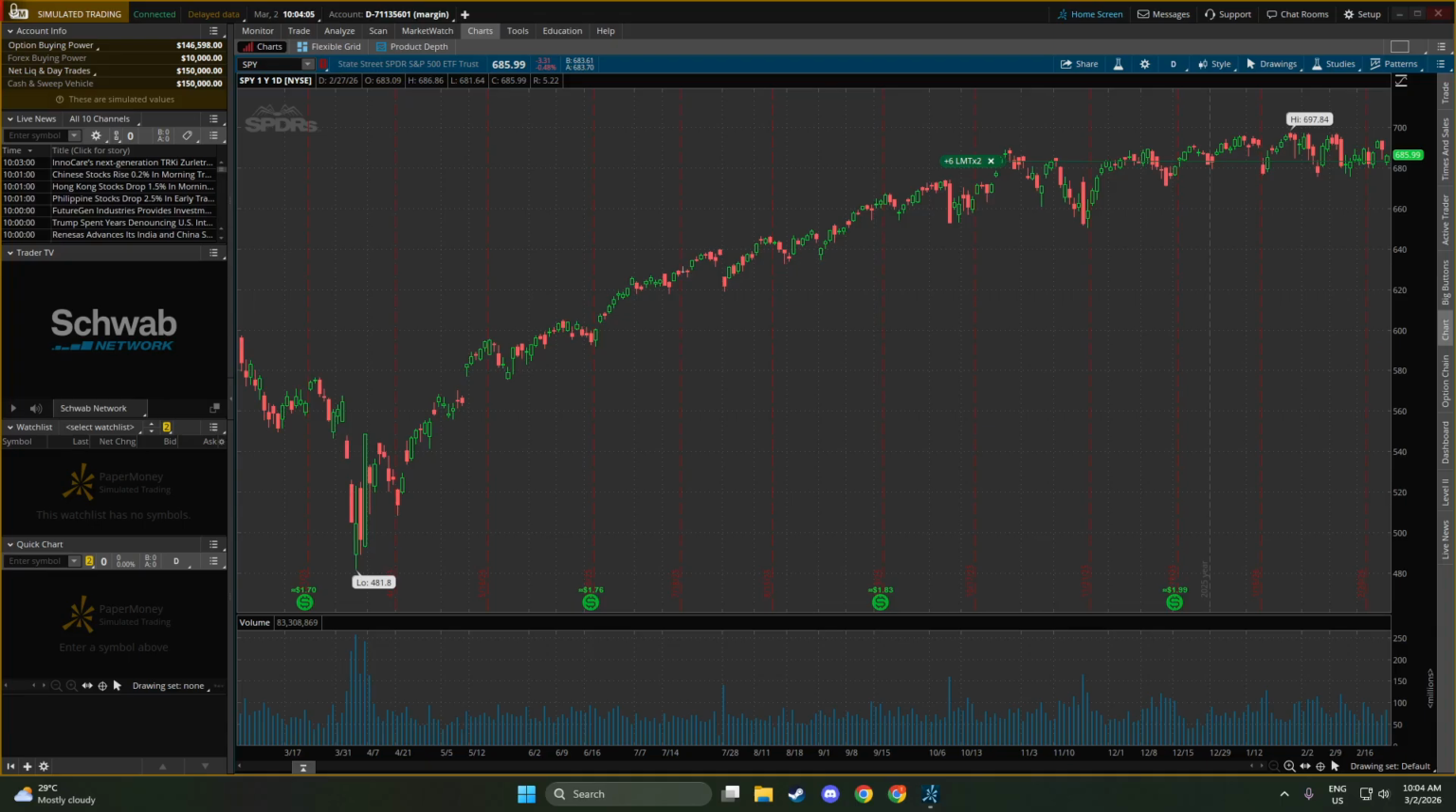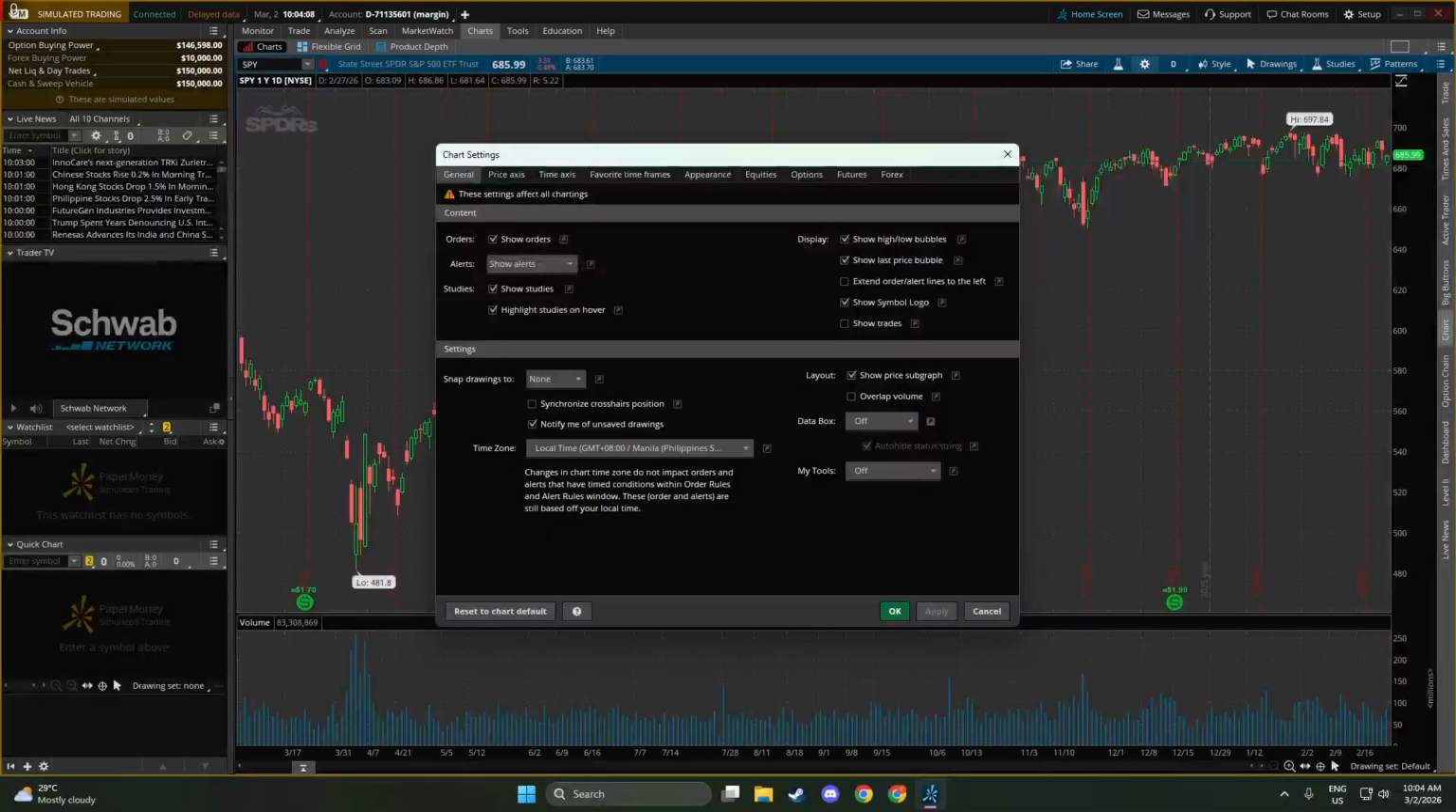Next, look for the small gear icon on your chart to open chart settings. You'll typically find this gear in the upper right corner of the active chart panel. Clicking it brings up a settings window that controls everything from appearance to time display, so it's the right place for this change. Inside the chart settings window, make sure you're on the General tab.